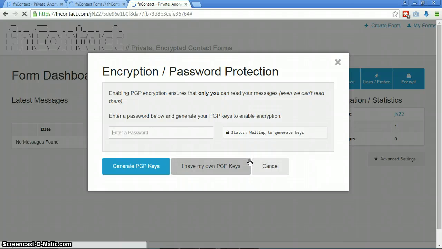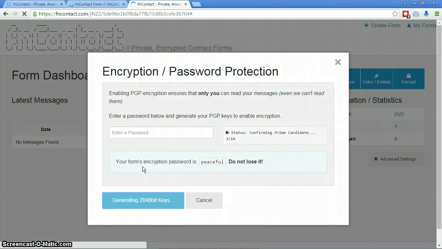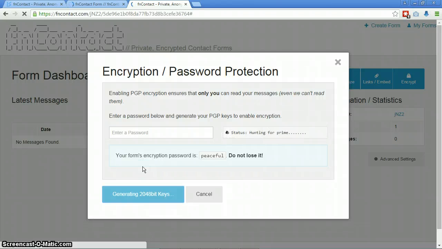So we're going to go ahead and pick a password for this, and we're going to generate our PGP keys. This is the key that you'll use to decrypt the message after a user has sent you a message in the back end.